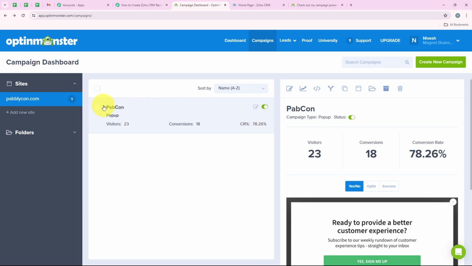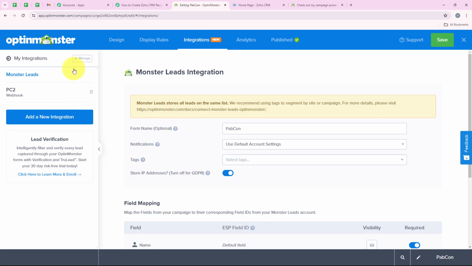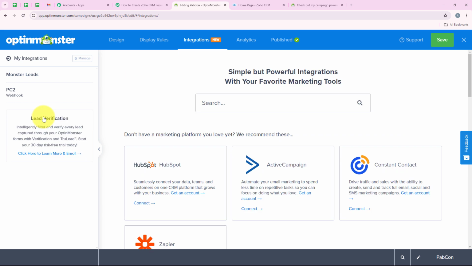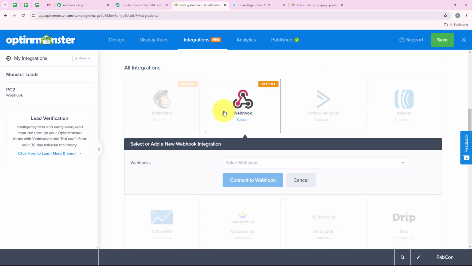And over here you can see that this is the form that I've created. So I'm going to edit this form. I'm going to double click over here. And yes, you can see that this is my form and over here you can see integrations. So I'm going to open this. And now we are going to click on this left side bar, add new integration. And we are going to scroll and over here you can see webhook. So I'm going to click on this.